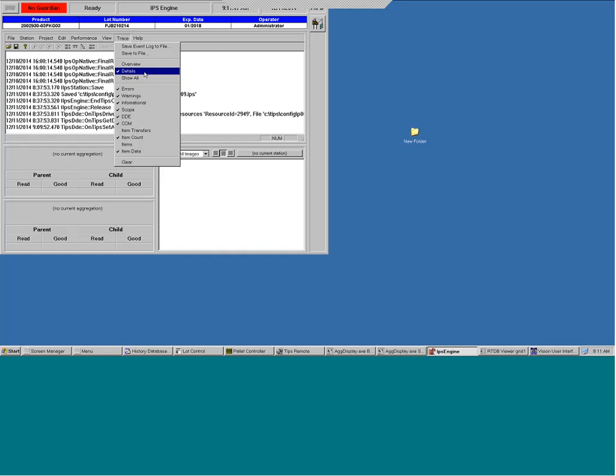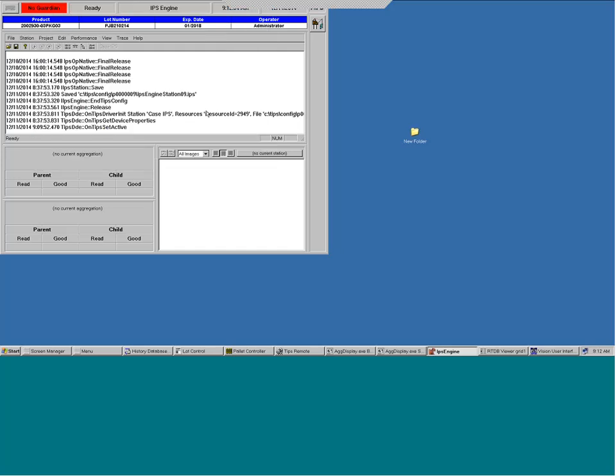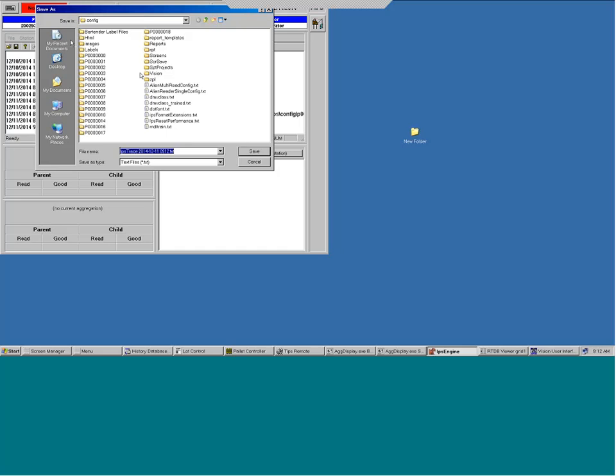So if a customer or a field engineer is having an issue and they want to use IPS trace, you have to turn details on, and then after the situation happens, you can save that to file. You can typically save it in a text file. You can save the event log here. You can save whatever you have here in text.